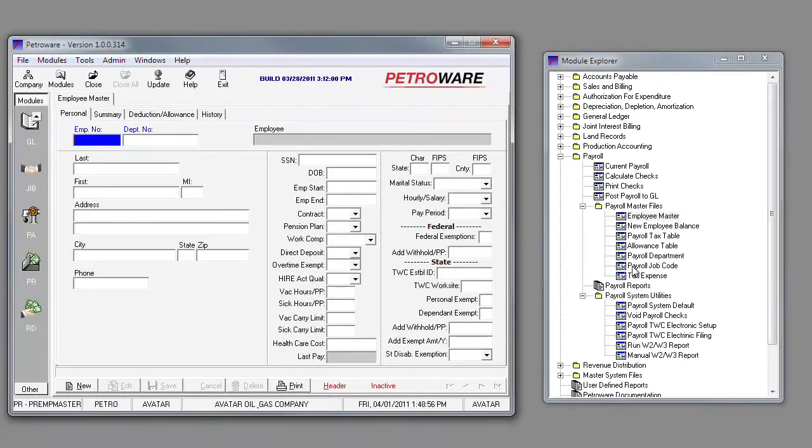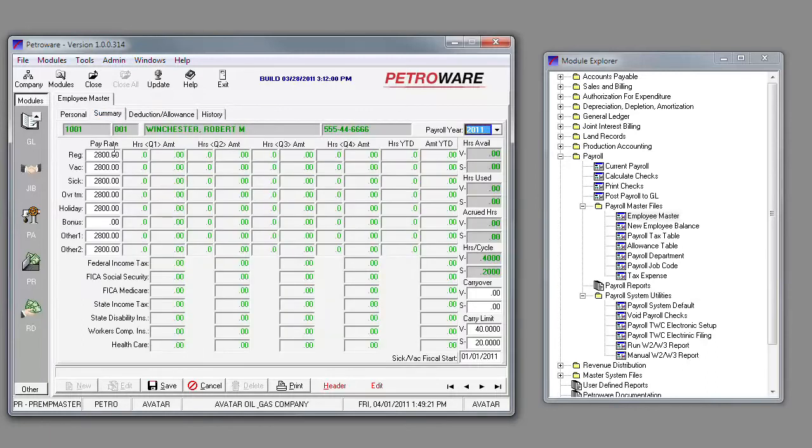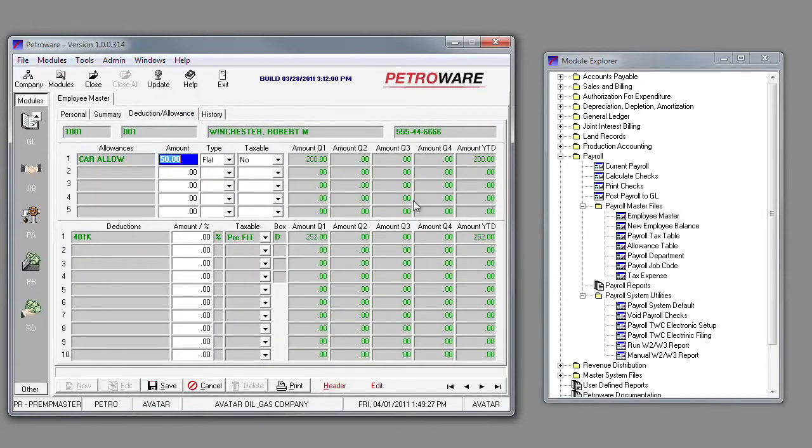On the employee master screen, you give your employee a code number and a department code, and you fill out the appropriate information for their personal settings. On the right, you can have their marital status: married, single, head of household, whether they're salary or hourly, and their pay period. Federal exemptions, state exemptions. The summary tab shows their payroll history per quarter for that payroll year. The deductions tab shows what deductions are for this employee.